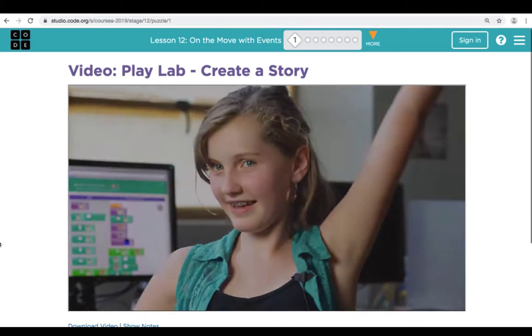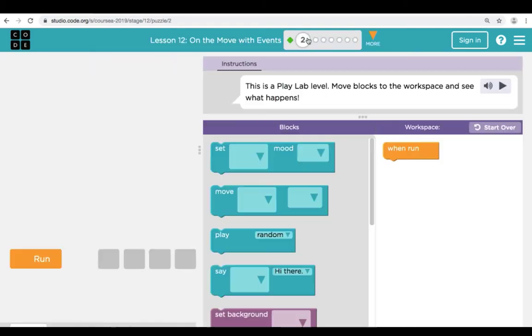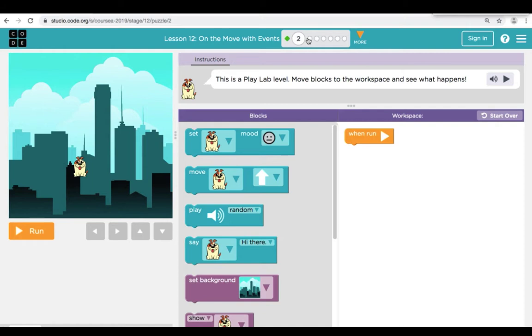The end! In the rest of this lesson, we're going to be working with events. Let's go ahead and click on Continue and move on to Puzzle 2. And here we're going to have a free play. This is a Play Lab level. Here we're going to learn about some of the different blocks we can use to create our story.